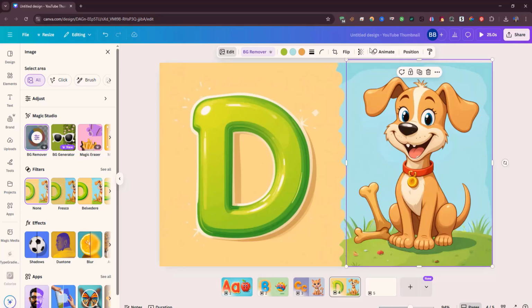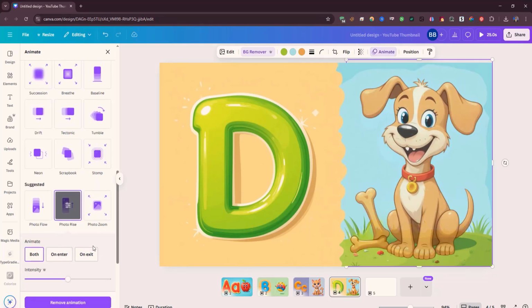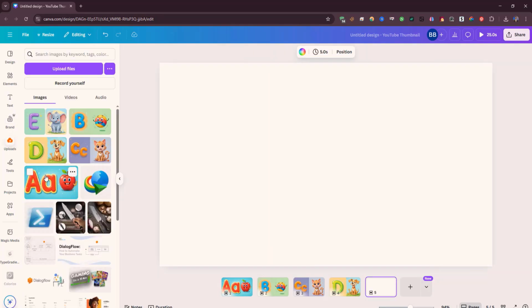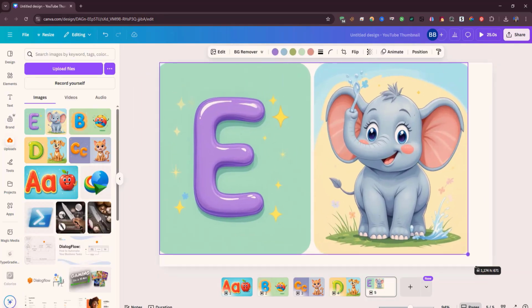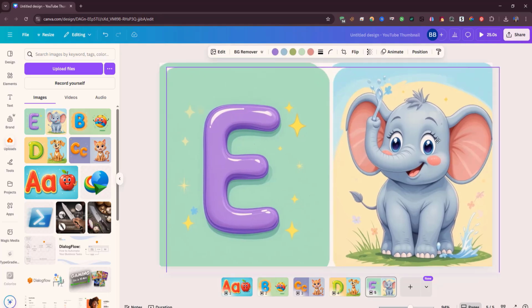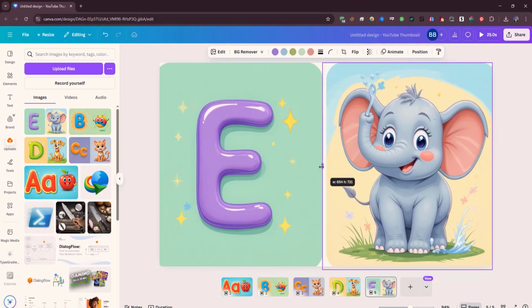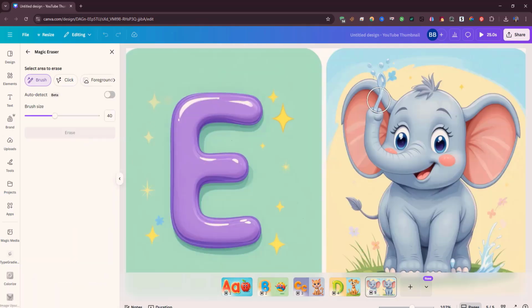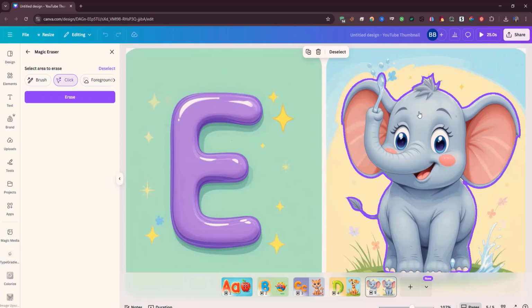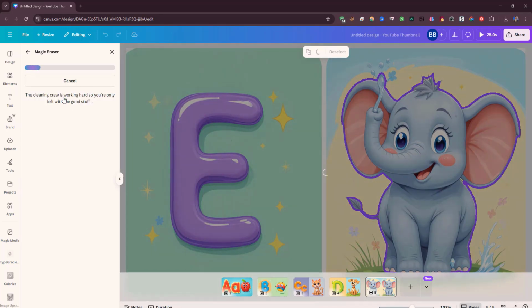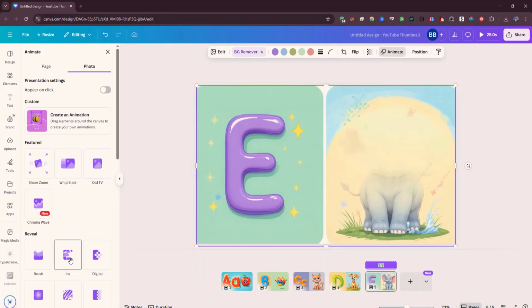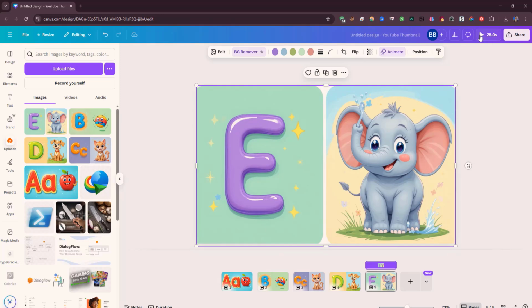Okay, so let's see some more examples of editing these animations. Okay, so here I go with C, D, and E. This way you can edit all the pictures and animate them. So let's see how this looks. And instead of brush, you can go with just click, and this way you can remove the character from here. Okay, so all our animations are ready. Let's play it.